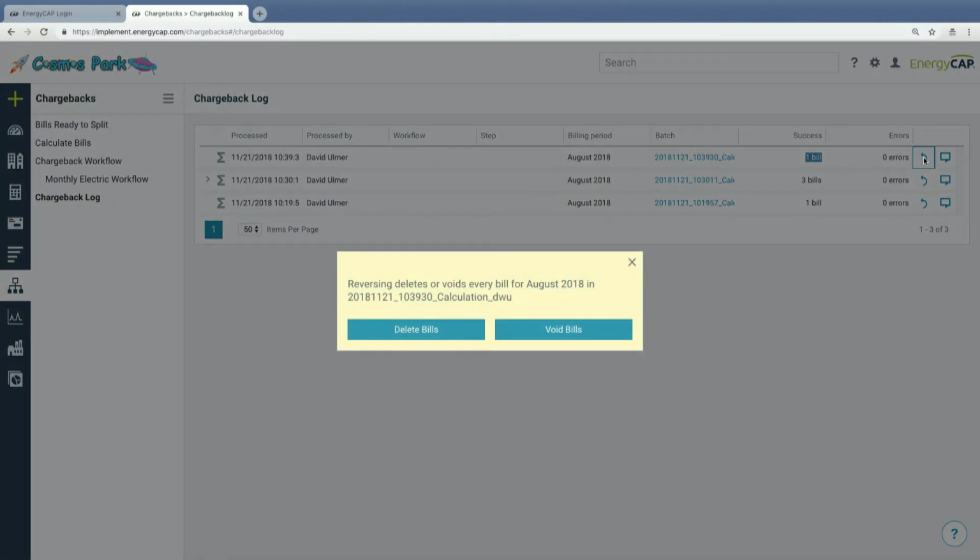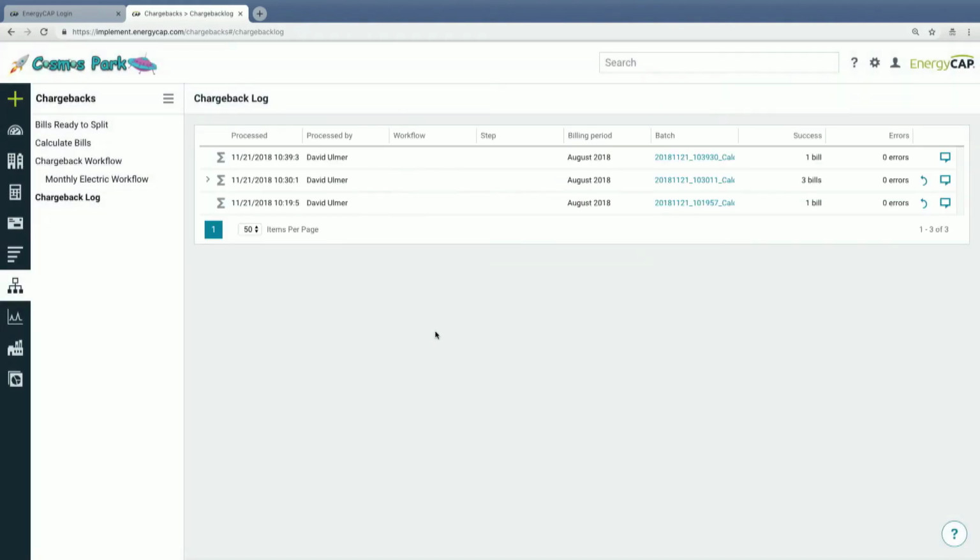And EnergyCap asked me, do you want to delete those bills that you generated or do you want to void them? Your preference, mine is to delete them. If I generated them, I just told the system to generate them. They haven't gone out of my system. They haven't gone anywhere. Why even leave them around? I prefer to delete them. You may choose to do something different, but we're going to go ahead and delete those bills.